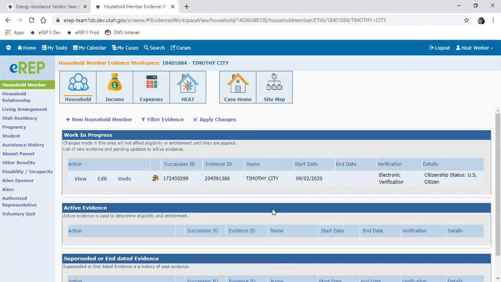Okay, so at this point, I've registered Timothy to the case. He's the primary applicant. And I know that Timothy, I believe his spouse is also in the household. And so if you have multiple people in the household, then you'll want to come up here and click on new household member to add the rest of your household members, okay? And you have to do this for each individual. And so if they have 3 children, then you'll be doing this 3 more times, okay?